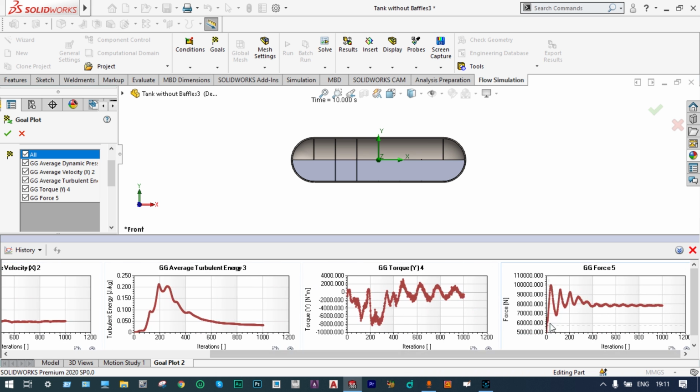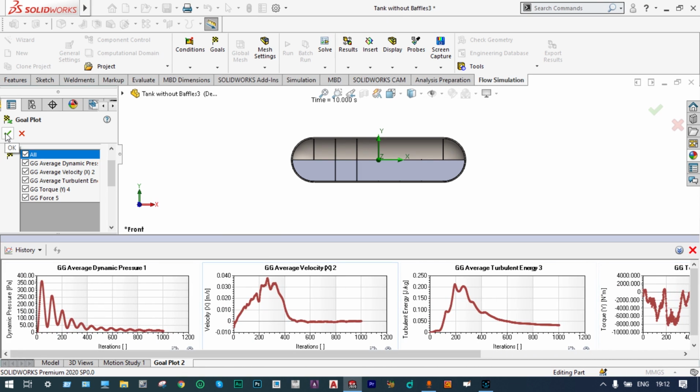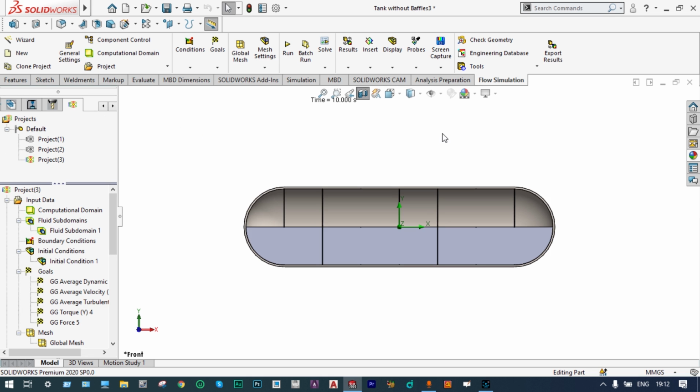You can see here the torque value is actually minimized. It is in the range of -8,000 only, and in the upper region it is approximately 2,500 only, right? And all these results we can compare side by side. Both the analysis results we can compare side by side. Let us go for comparison.